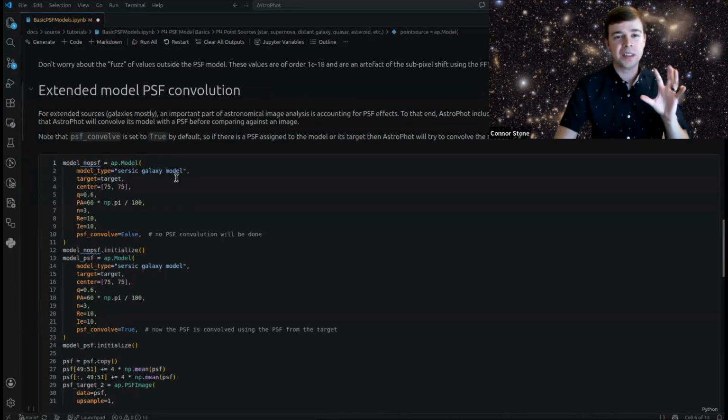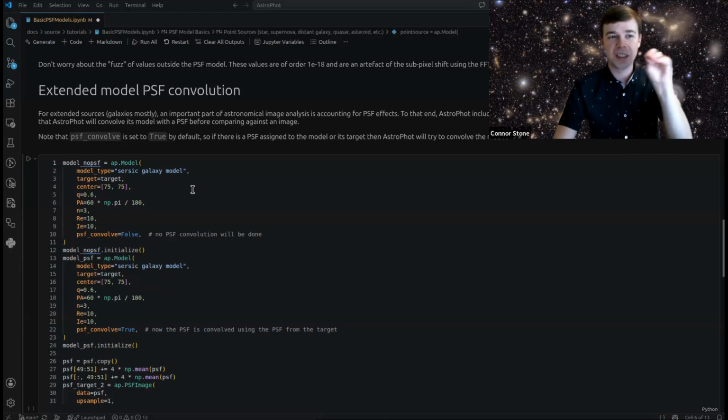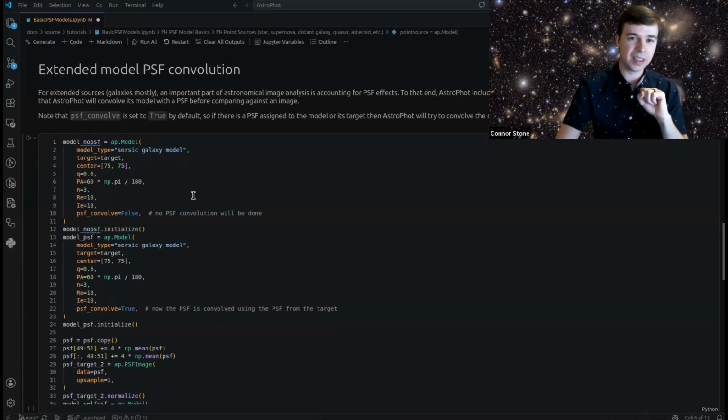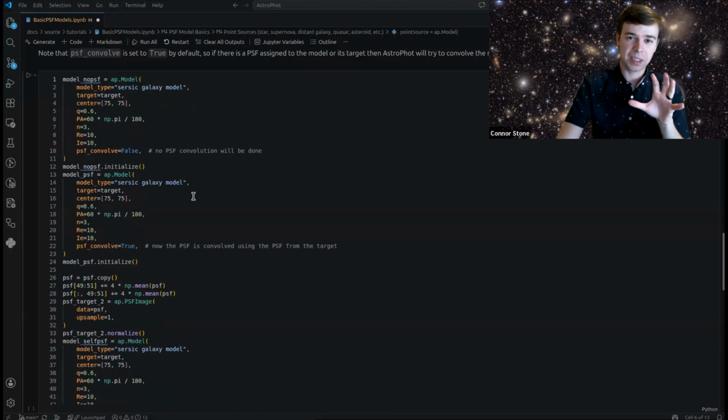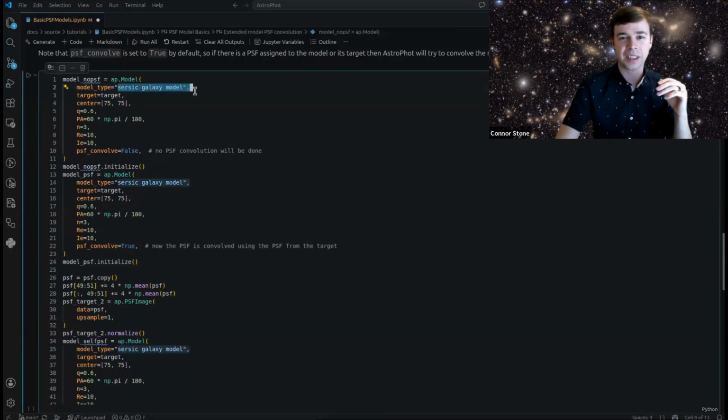But let's move on to the next case that your PSF model is going to apply to. So we considered a delta function, which basically just remaps the PSF into the image with a little bit of integration effects. But the story gets more complicated when you have an extended model. So let's go back to our classic Sersic galaxy model. And I've created three Sersic galaxy models here. And all three of them are going to interact with the point spread function differently.